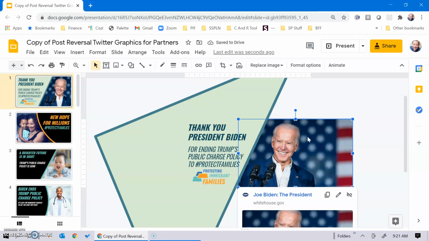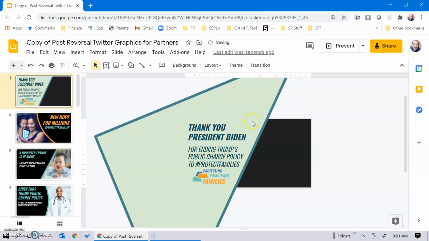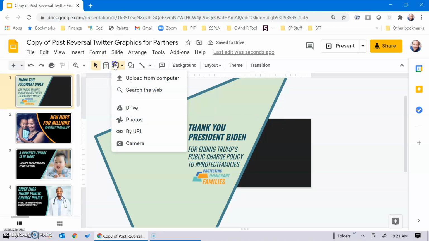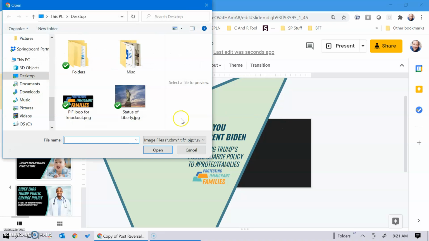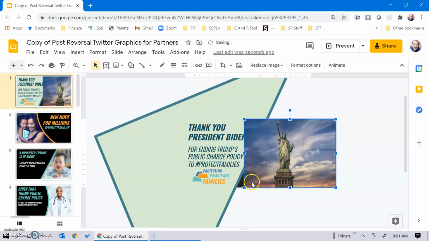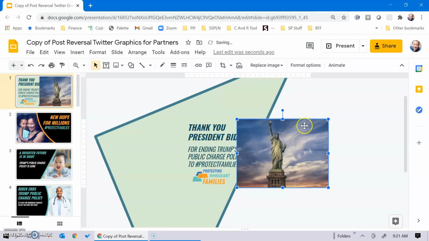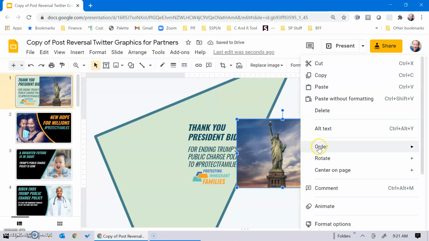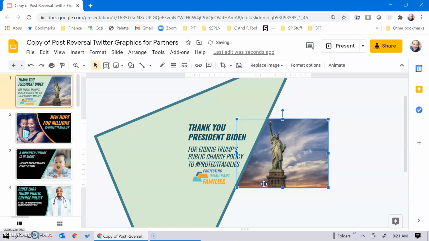And you can even get rid of the background image that I chose and import one of your own. I'm going to use Statue of Liberty because I think it's cool. Position it where you want to so that it fills the space. And then just right-click on it, choose Order, and choose Send to Back. And it slips behind the shape. And that's pretty much all there is to it.